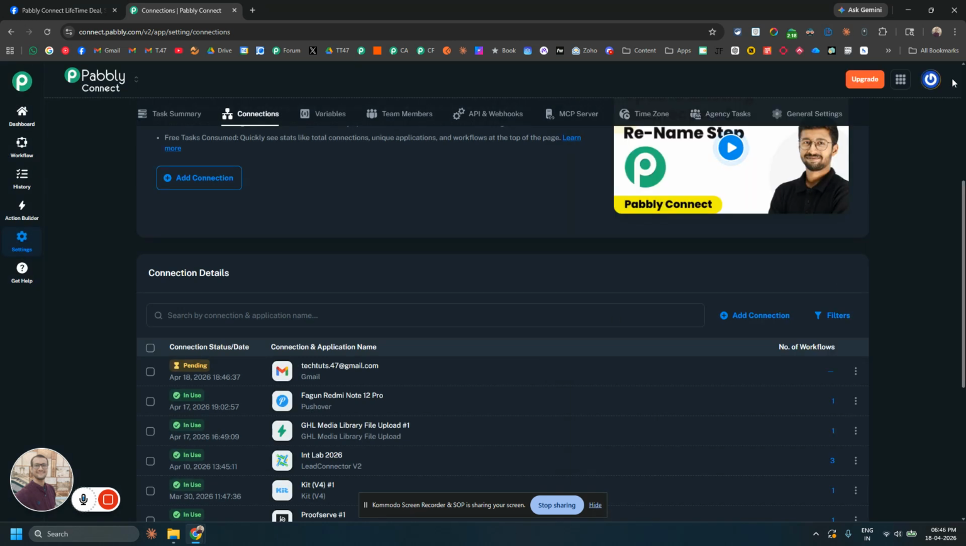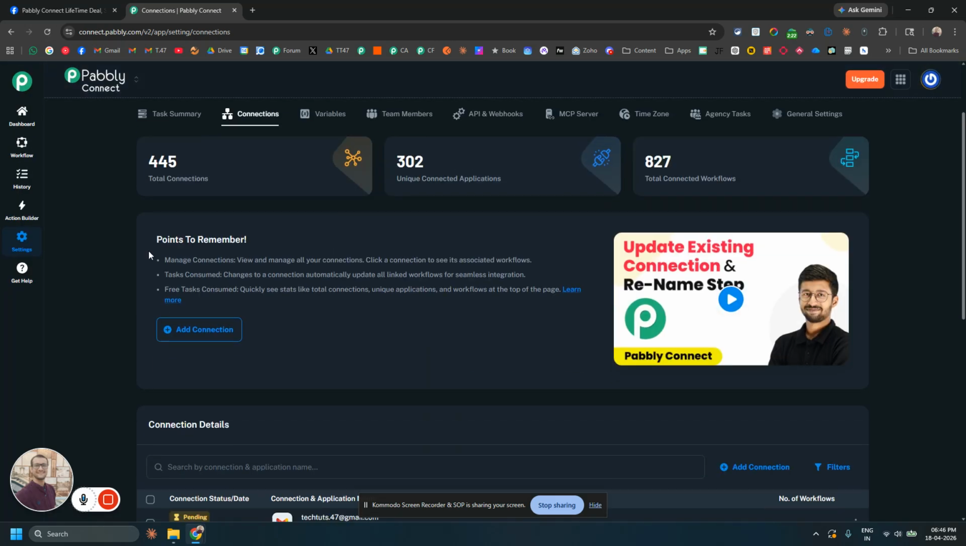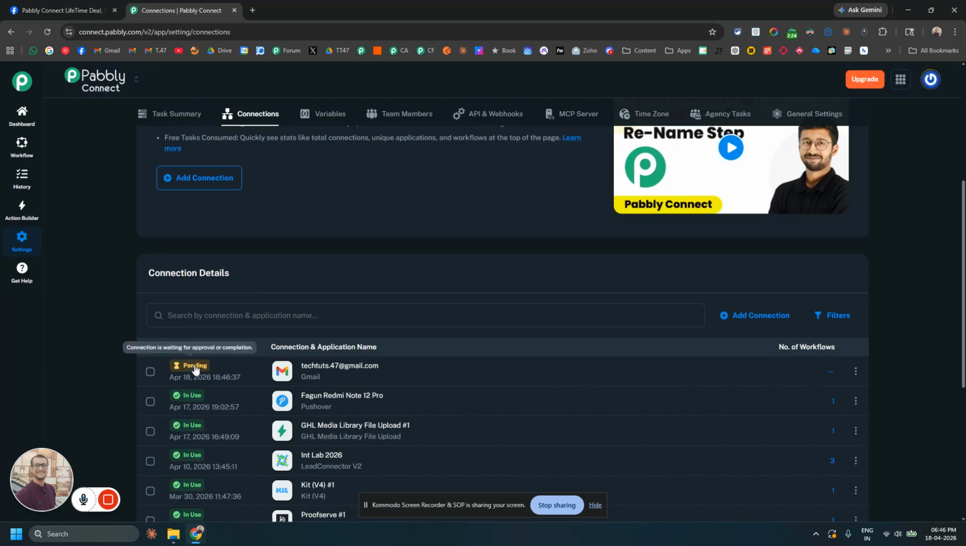Then you can actually close this thing completely. You can refresh this page. It doesn't matter. It won't break anything. And you can see here the pending status. Connection is waiting for approval or completion, right?